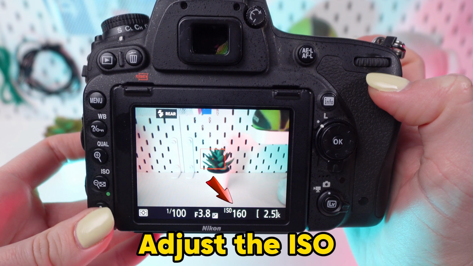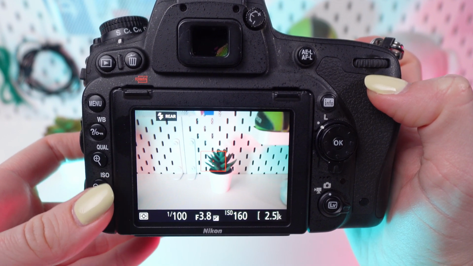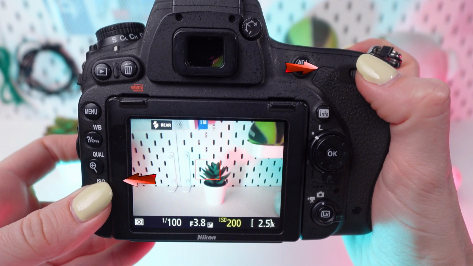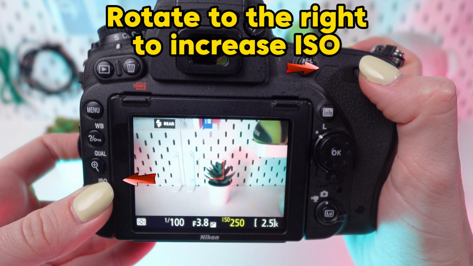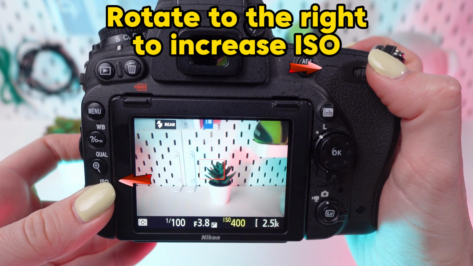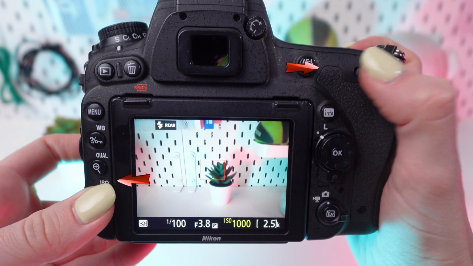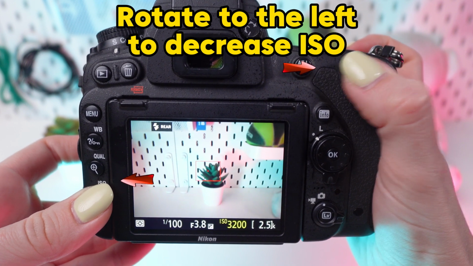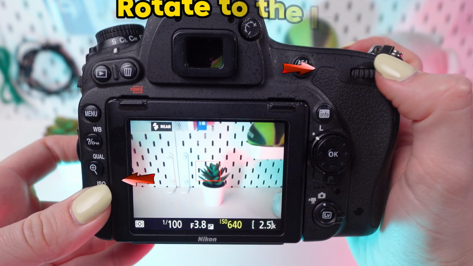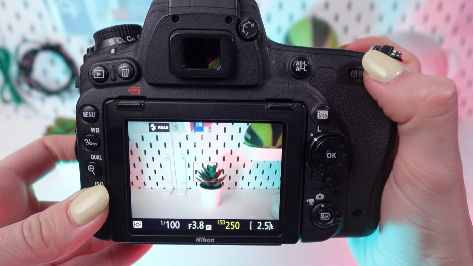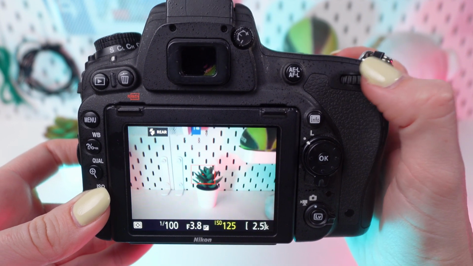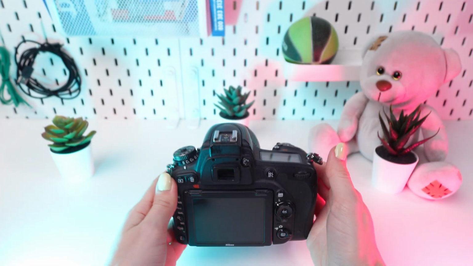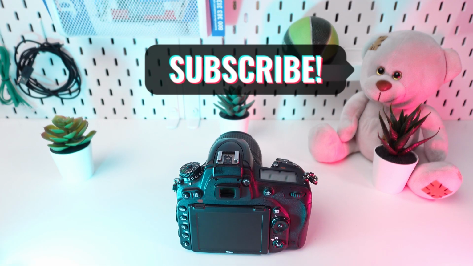Extend your understanding beyond aperture by exploring ISO settings. Hold down the ISO button located on the front of your camera. Simultaneously, rotate the command dial to the right to elevate the ISO sensitivity, or to the left to reduce it. Increasing the ISO sensitivity makes the camera's sensor more responsive to light, while decreasing it reduces sensitivity. Mastery of ISO settings empowers you to adapt to various lighting conditions and achieve optimal exposure in your photographs.